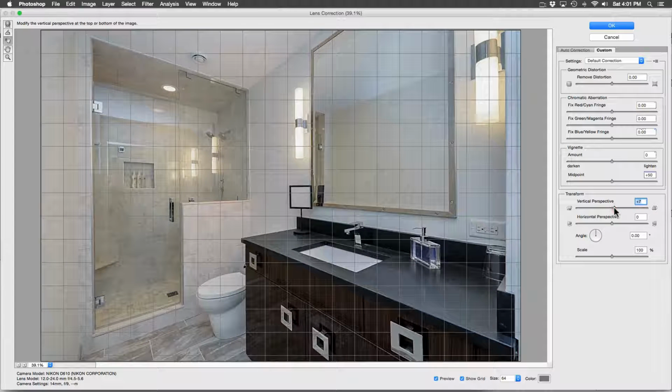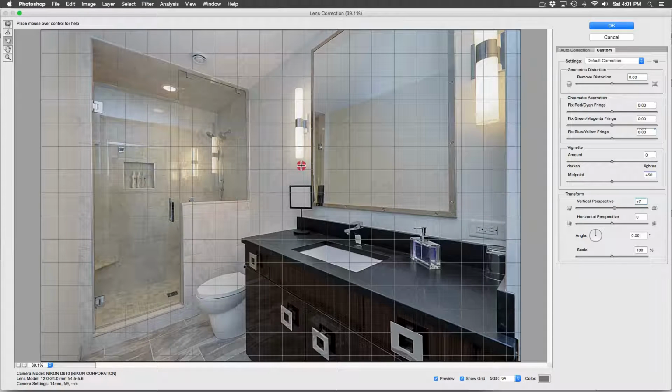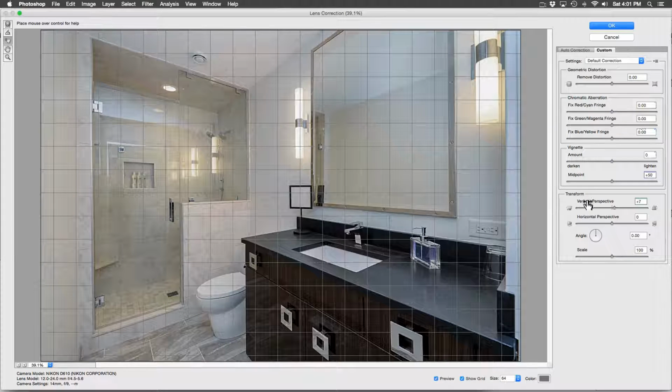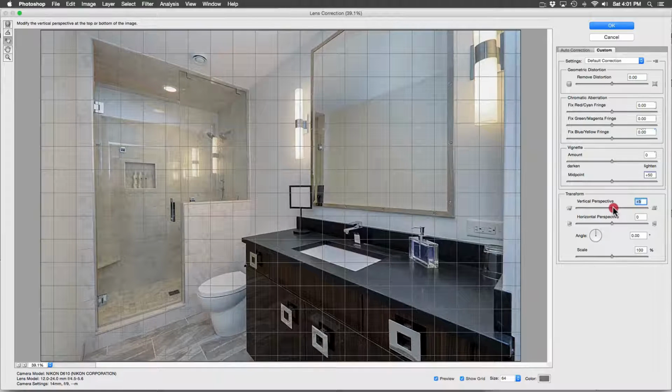Wow, it's like magic. Let's adjust the grid a little bit and really make sure it is lined up the way we want it to be. Reminds me of a song.